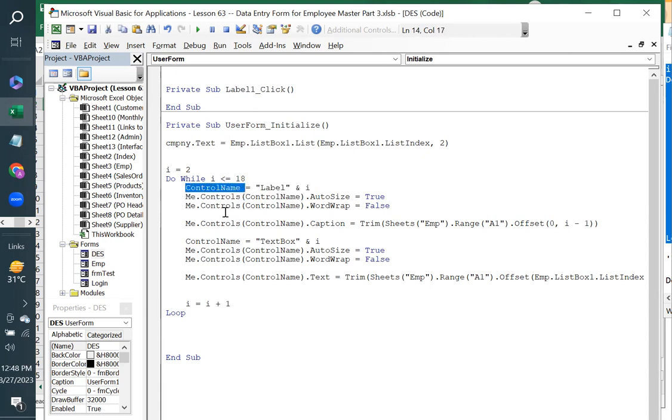Since the form has different controls, the names we have seen are labels 1, 2, 3, and so forth, right? And the text boxes are like text box 1, 2, 3. So in this numerical part, we are making use of I. I starts with 2, since the first thing is 2, right? The next is we are doing this auto size going through and word wrap false.